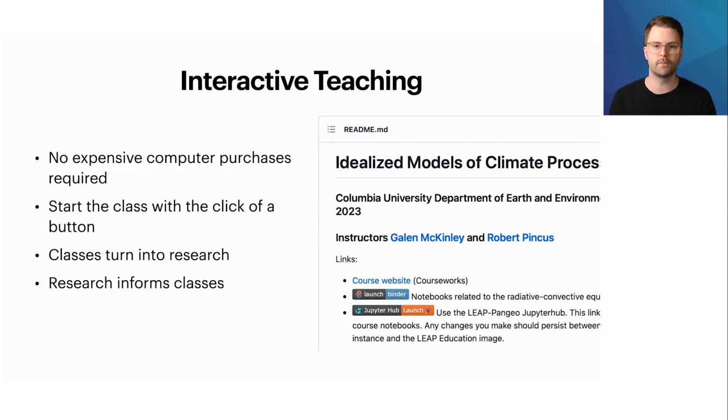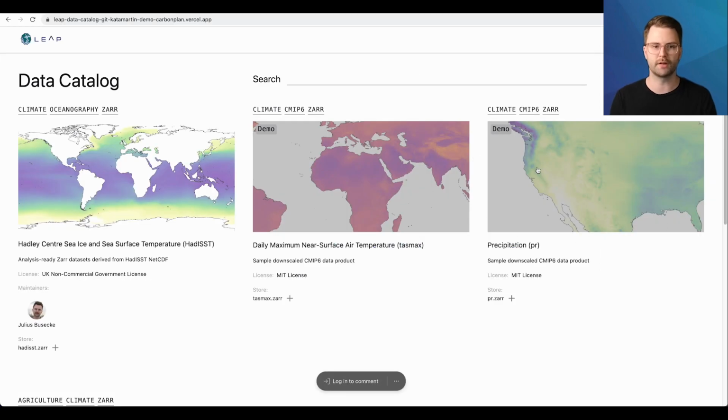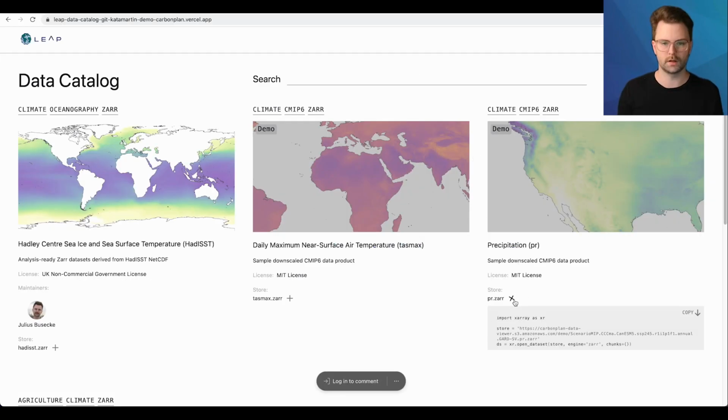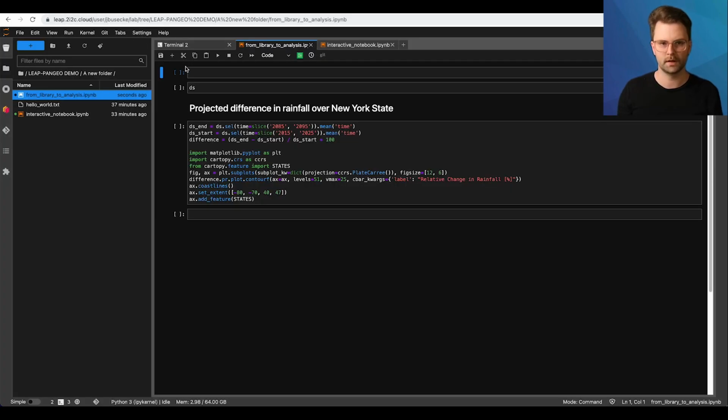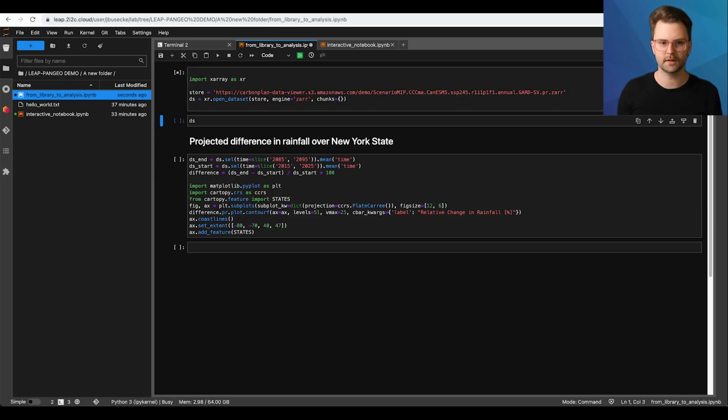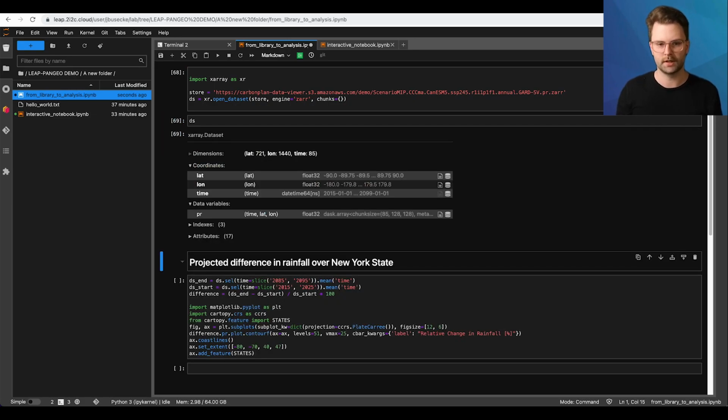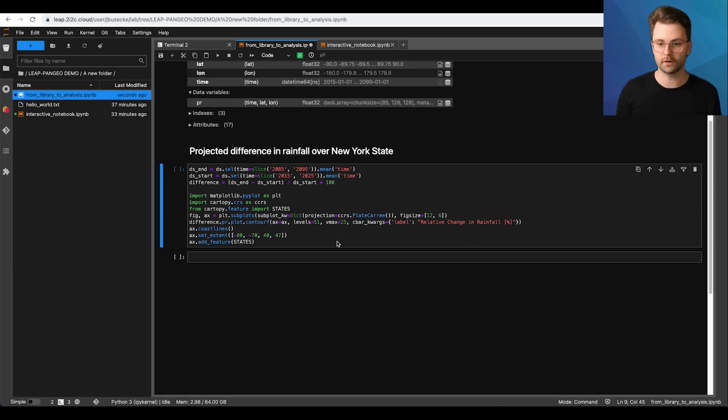Now let me demonstrate how you might go about exploring some data within the Leap infrastructure. As Kata demonstrated in the session this morning, we can take some of these datasets, in this case a precipitation dataset from CMIP6, and continue our exploration after we've looked at the maps in a Jupyter notebook. And here we have all of the capabilities to compute new maps, zoom in on areas that interest us, or compute more difficult metrics, combining several datasets.